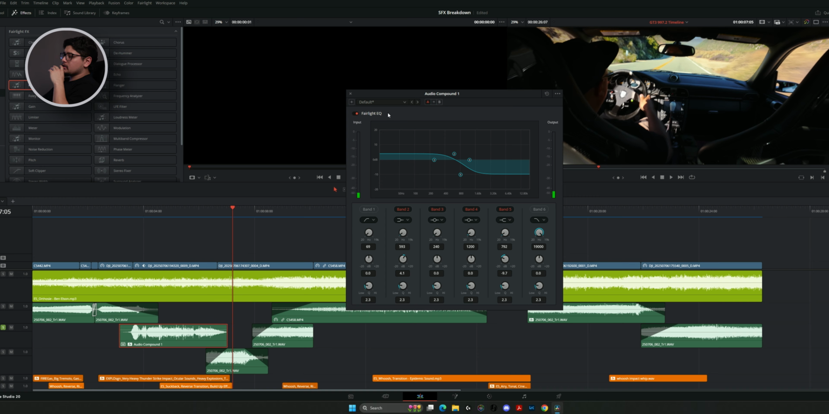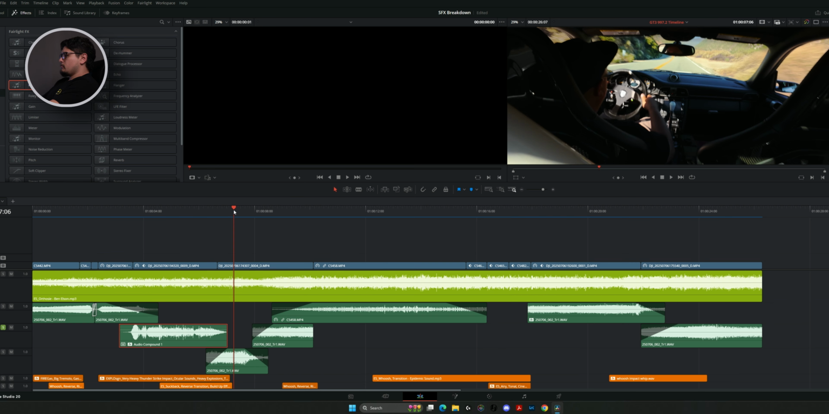I'll also show you guys another neat little trick with Fairlight EQ for the actual sound effects and how you can make them more apparent and more impactful. But for the rest of the exhaust audio, it's pretty much just finding a section that matches a clip. There's not really much else to it, so we'll skip the rest of it and jump onto the sound effects.